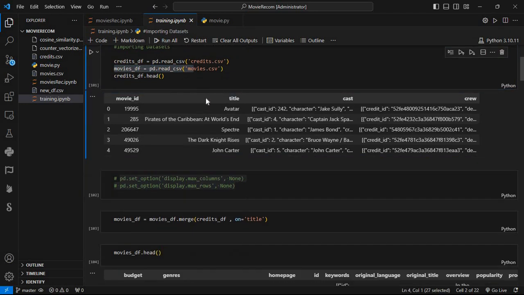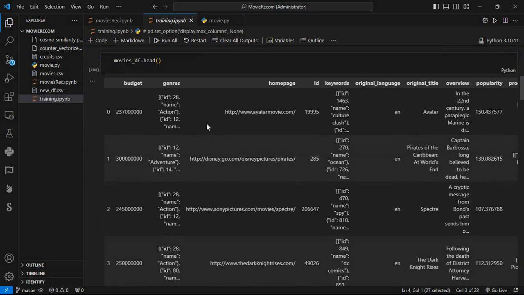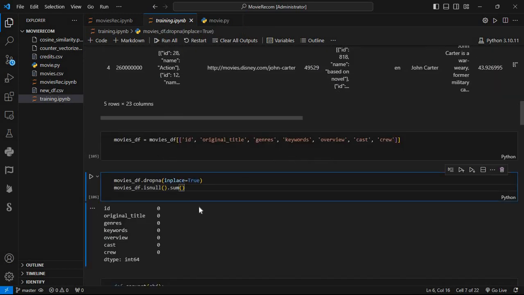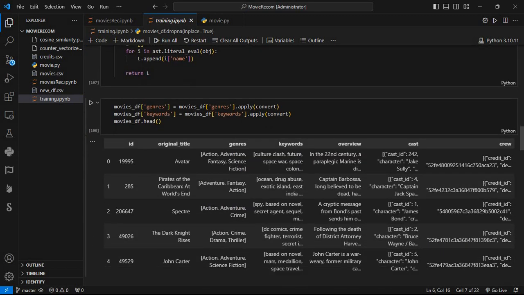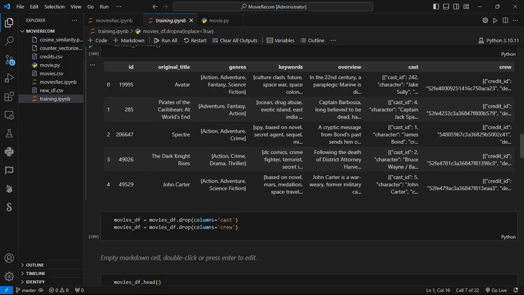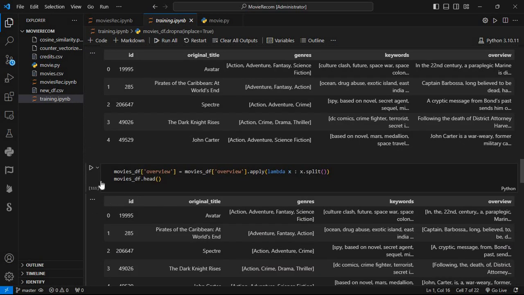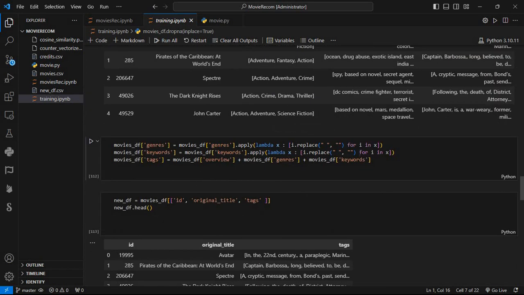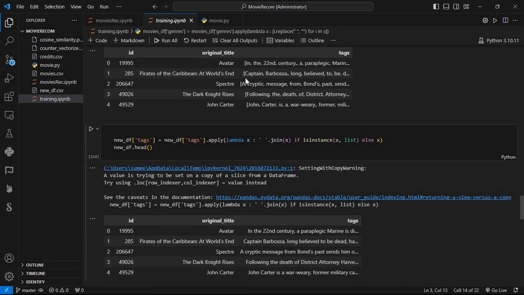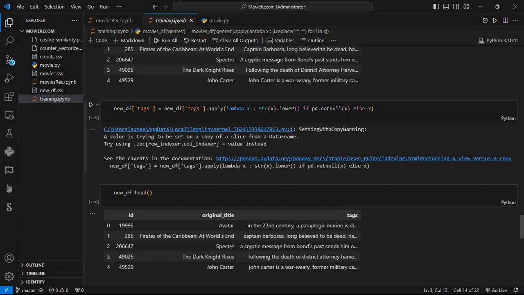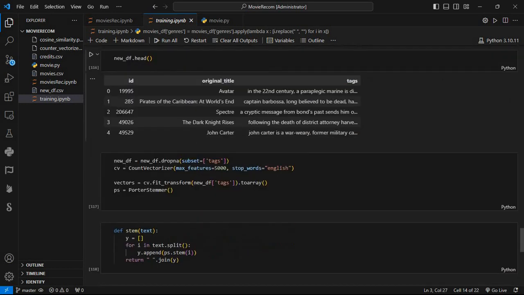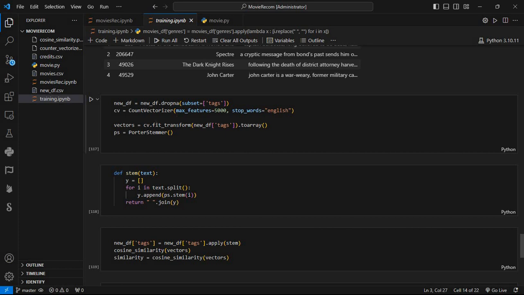For now we are reading the CSV files, both of them. Now we have combined the CSV files, and here we started cleaning the data. We have removed NA. We have removed everything like ID, which we don't need, since we want only the name. We have removed cast and crew. We have removed spaces. We have combined the overview, genres and keywords into one column called tags, and this is the output we got. After that we removed the commas and brackets, and this is the output we got. After that we converted all uppercase letters into lowercase.